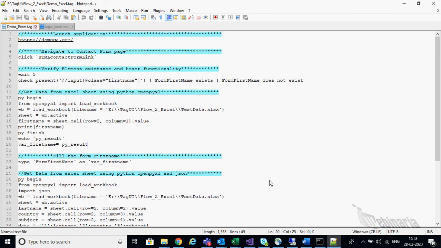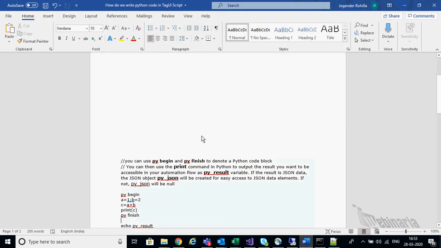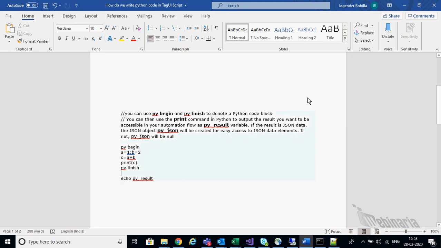So let me show you some rule book to write Python code within the flow file. The basic rule is whatever Python code we need to write in the flow file should be within the py block. The py block starts with the py begin and ends with the py finish command. For example, a is equal to 1, b is equal to 2, c is equal to a plus b, and we are returning c. If we return any value from Python code, we need to print it so that the value of c is accessible from outside the Python block in the flow file.